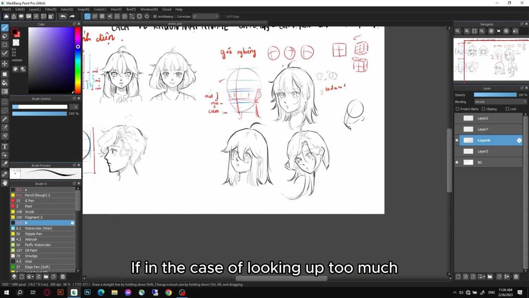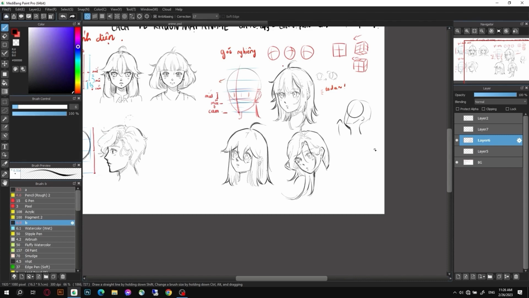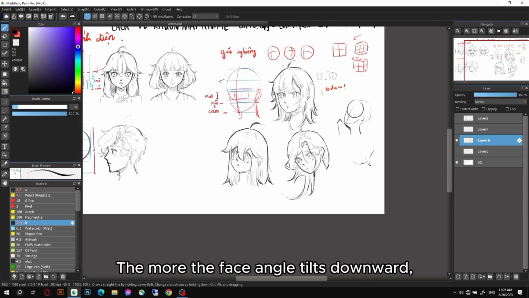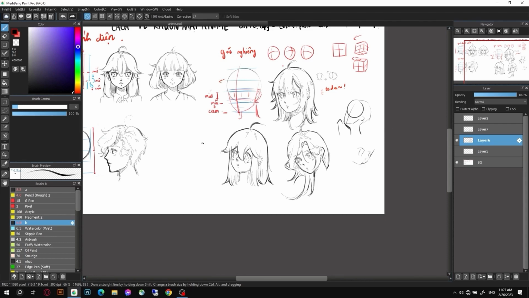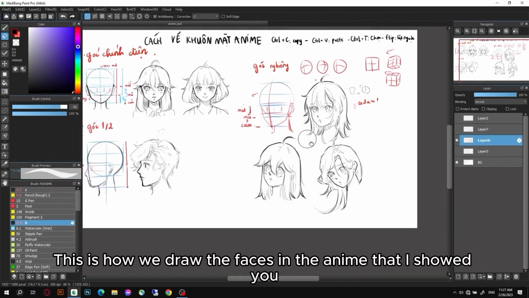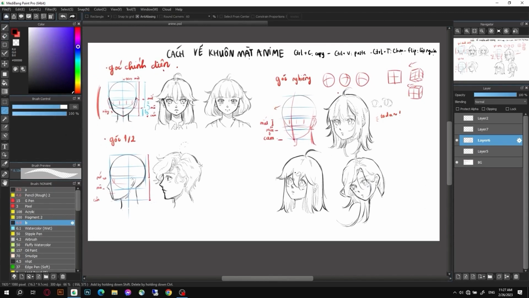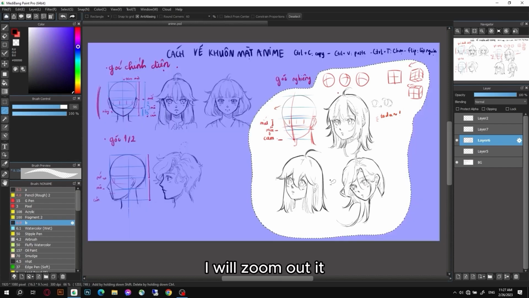If in the case of looking up too much, I'm just giving an example. The more the face angle tilts downward, the narrower the facial features become. Come down this way. This is how we draw the faces in the anime that I showed you. I will zoom out.